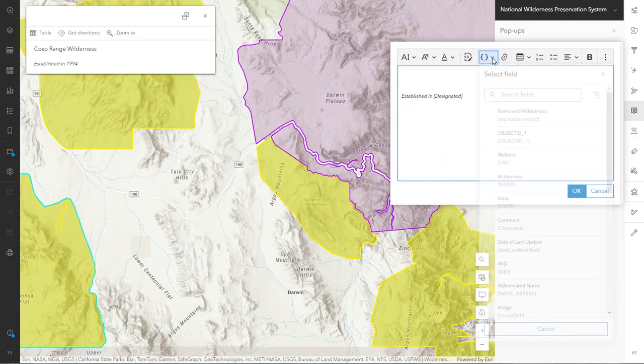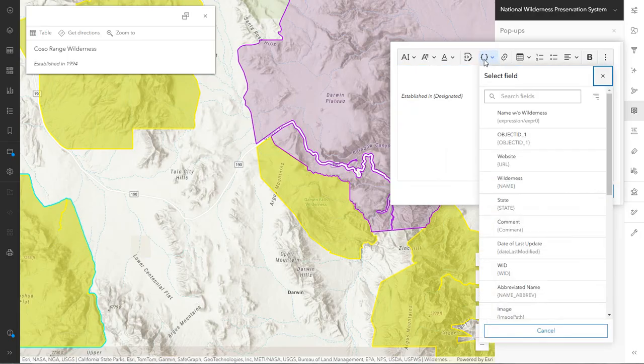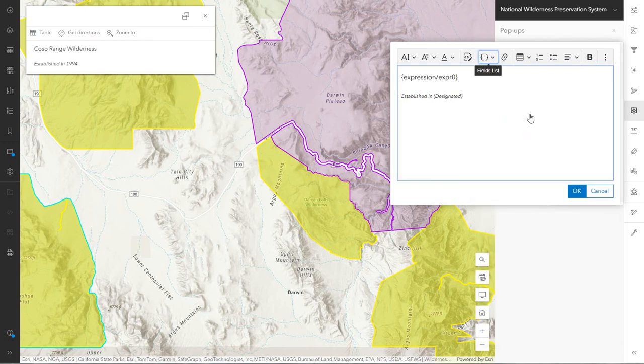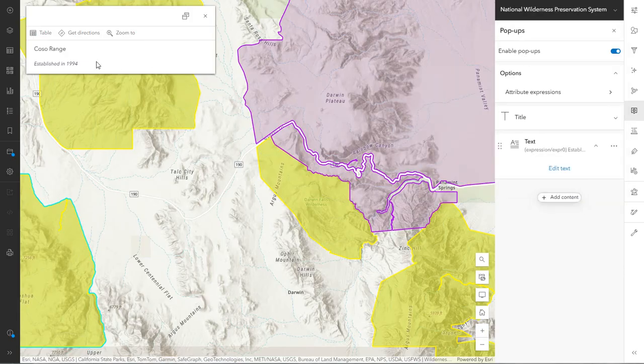I'm going to take out where it says name. And I'm going to add in, if I hit my pull down list for field names, and you'll see that expression is now on my list, name without wilderness. I'm going to put that in and click OK. And now it says COSO range and the word wilderness is gone. And that extra space is gone off of there too. So that made it look really nice.